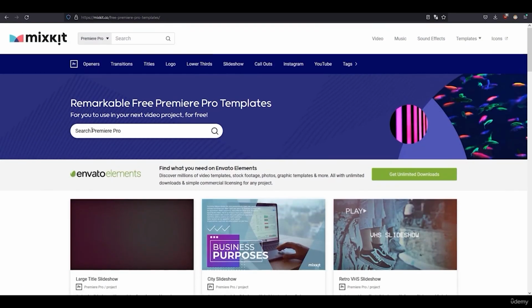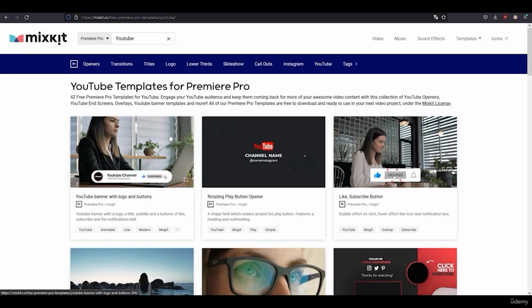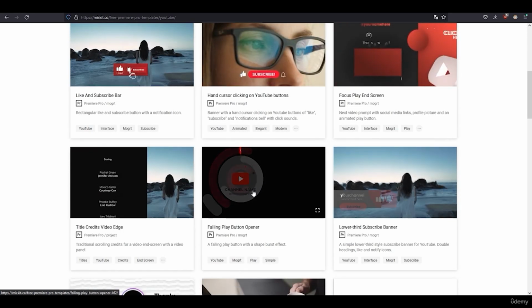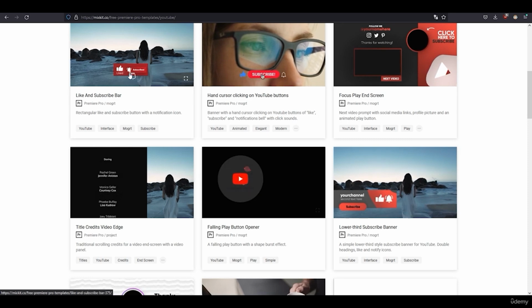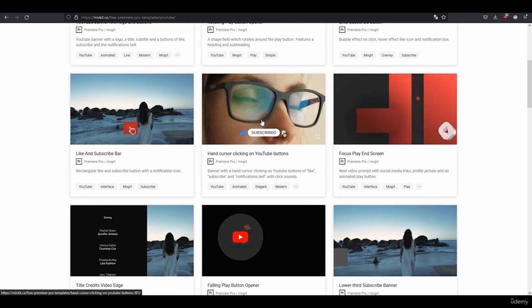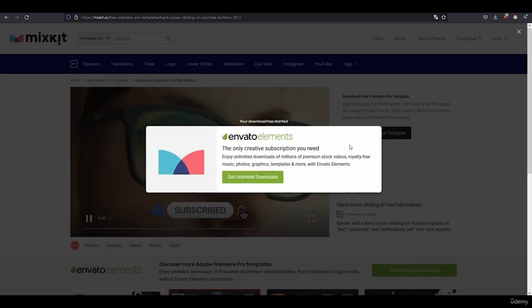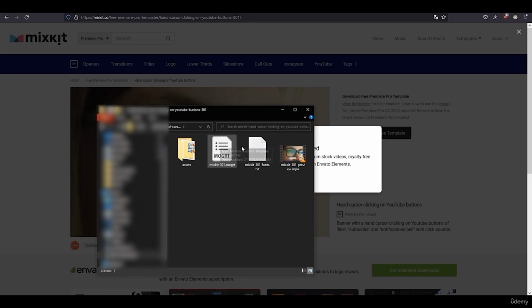You can also search YouTube, and these are the YouTube templates. You can use them in your video. So let's use this one because this is mostly used. So download this free template. So the zip file will be downloaded. You have to extract it. Then you will import this file in your Premiere Pro.